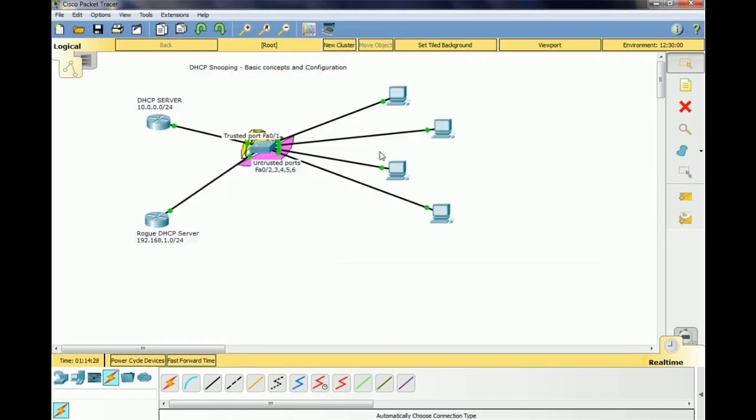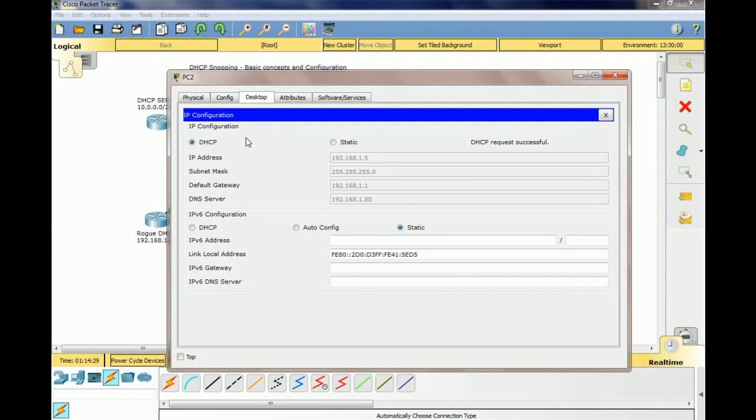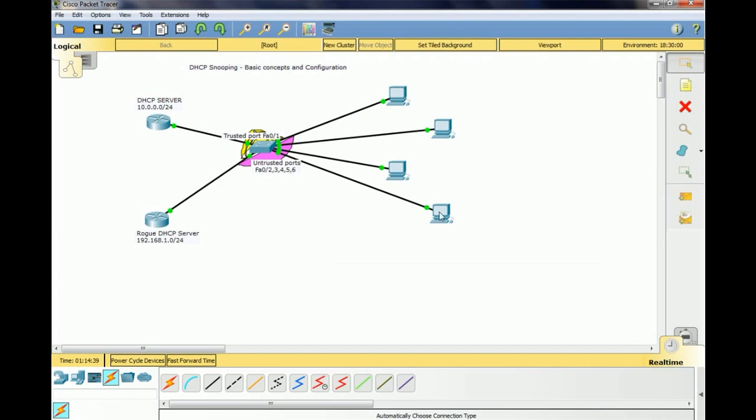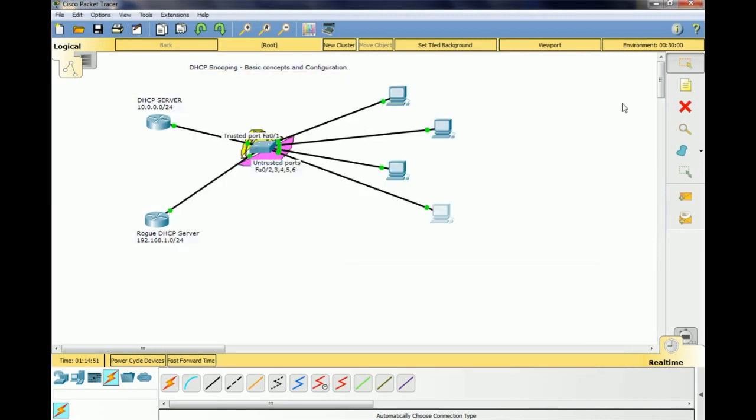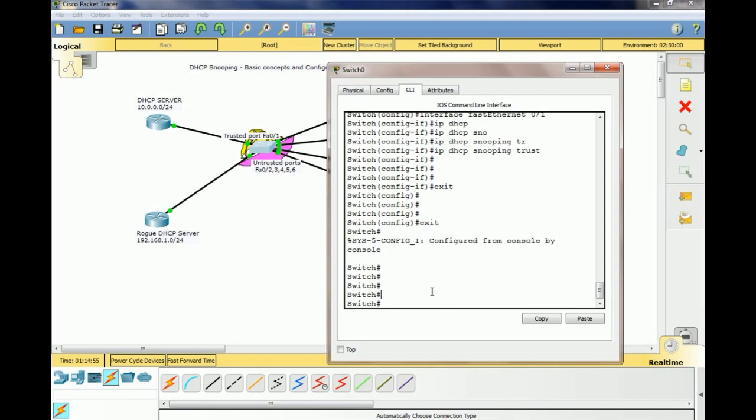Now when we reboot all the clients, the IP addresses are from the 10.0/24 network. All the clients will get IPs from the 10.0/24 network, because only the real DHCP server is assigning the IPs to the clients.